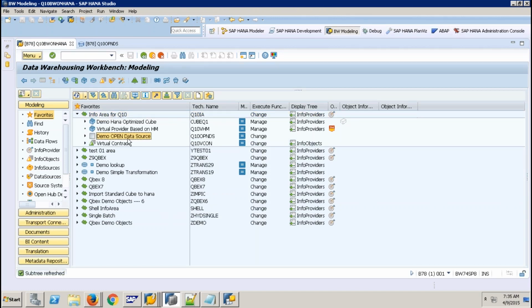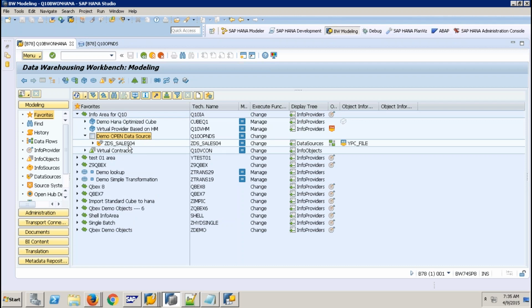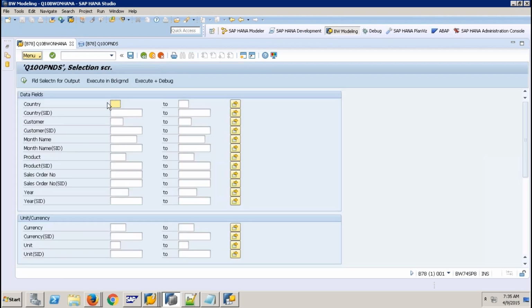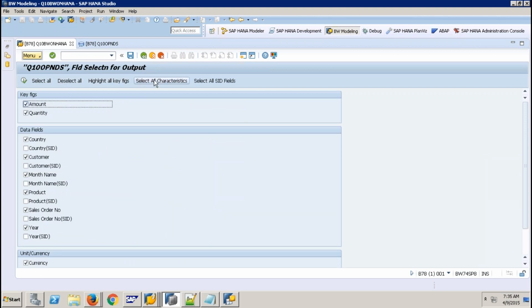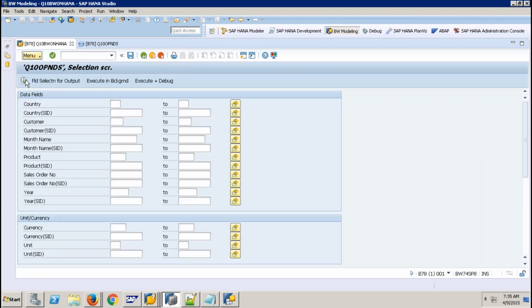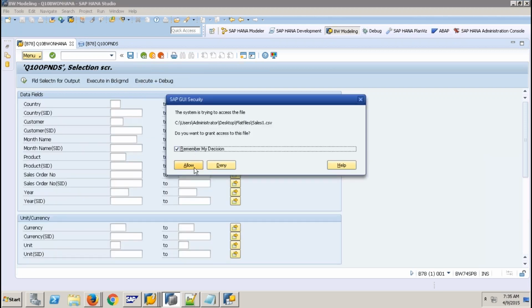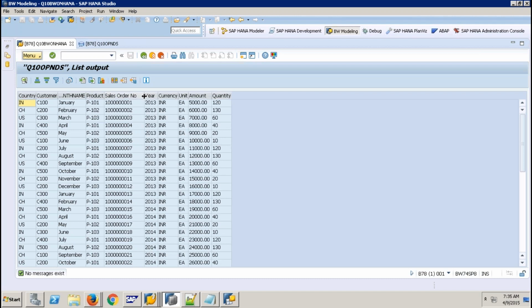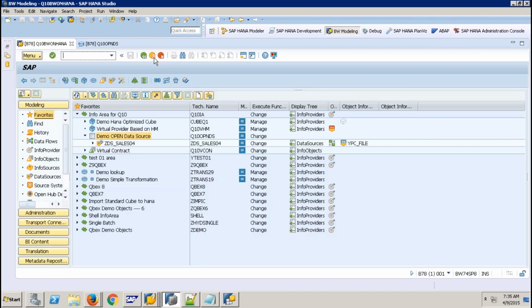So this is the OpenODS view. If I expand, I see that it is built on the data source. Now right click on this and say display data. Here it is reading the flat file and showing you the database. Like this, we can have your OpenODS view built on top of a BW data source. It could be a flat file data source, or an ECC data source, or whatever it is.